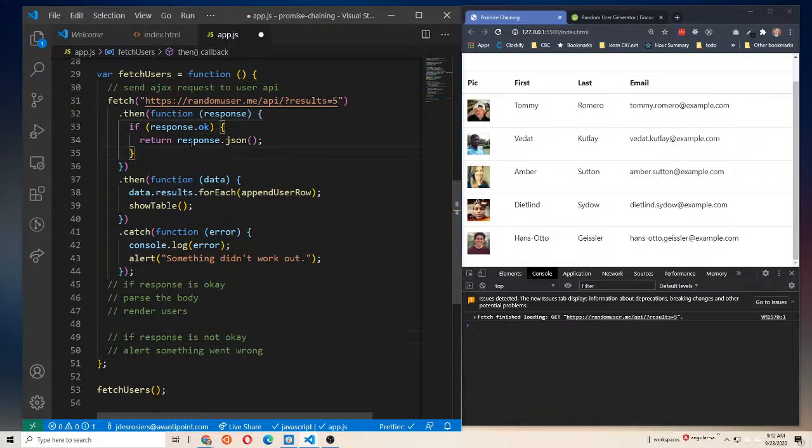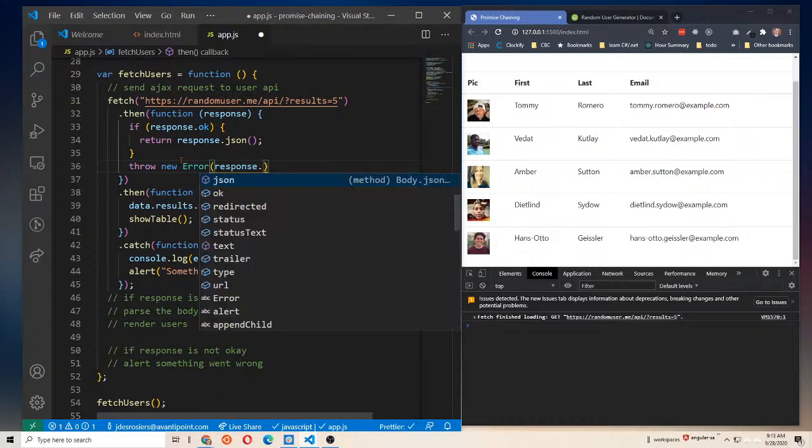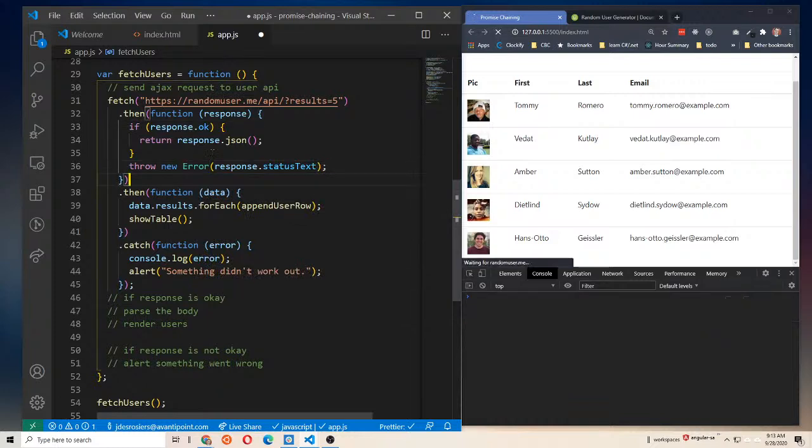Now the other thing we want to watch out for is if the response is not okay, this function returns undefined again, which means we jump right to this function, but data will be undefined, and that's a problem. So what I'm going to go ahead and do here is if response is not okay, I'm going to throw a new error. We'll just throw response.statusText for now, which is fine.